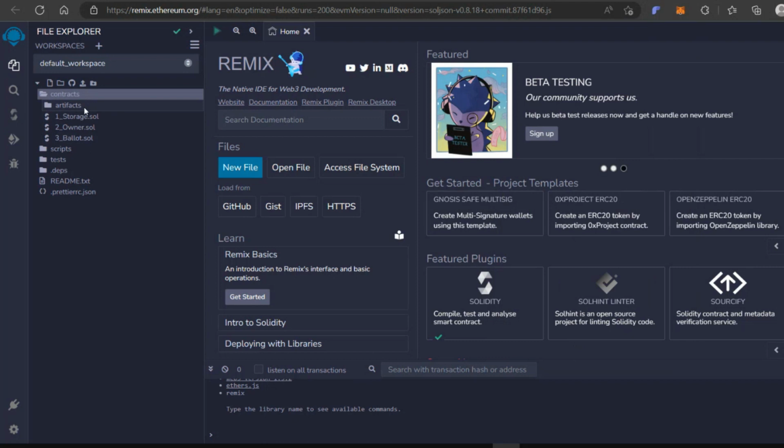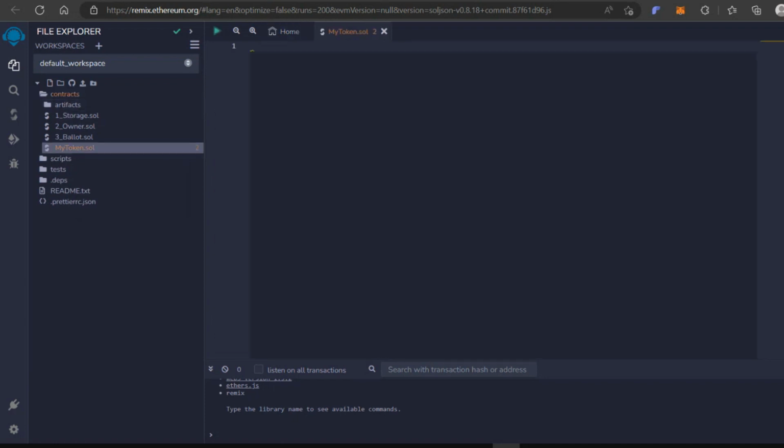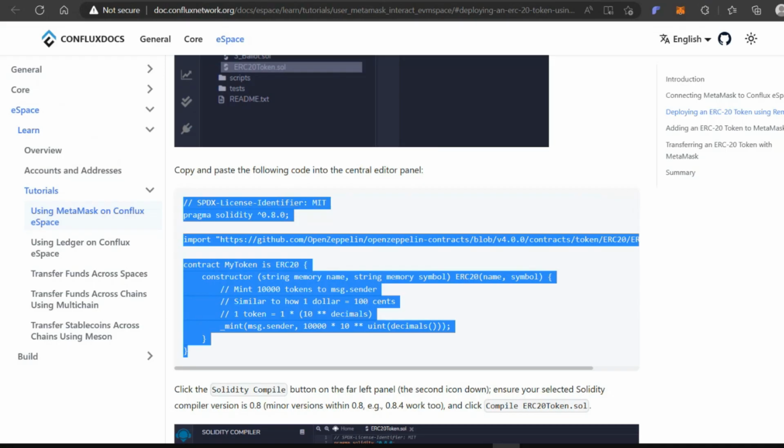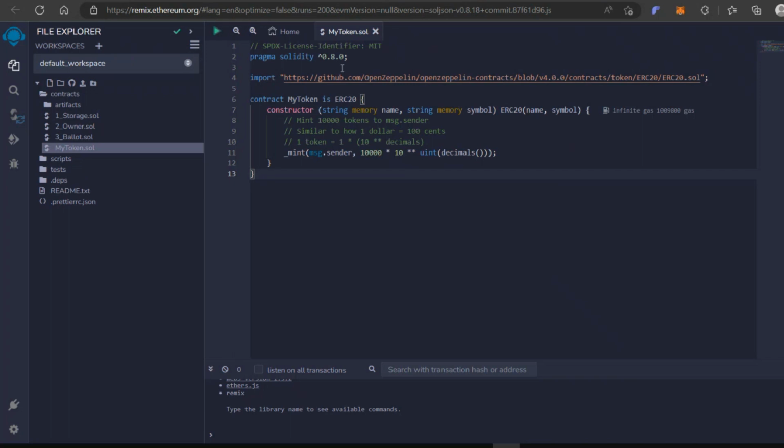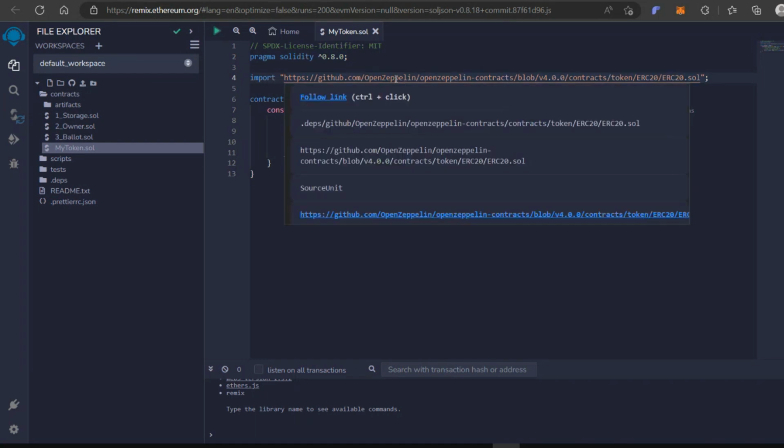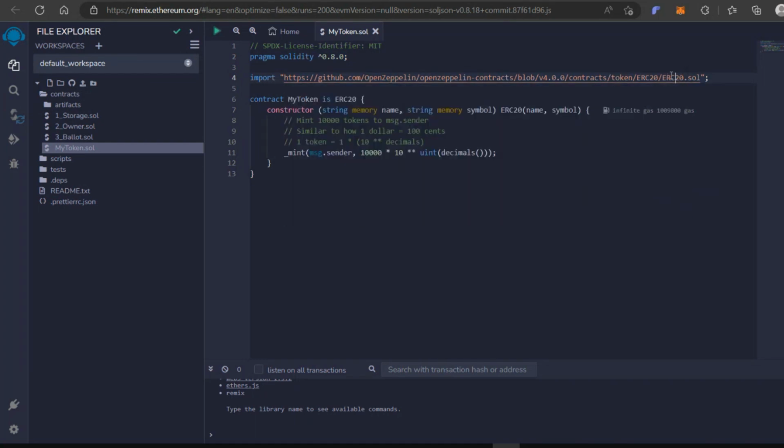You just create your contract. I will create a new file. I will call it mytoken.sol, and I will just paste the code I had here on the tutorial. So as you can see here, you identify the version of Solidity. Here we are importing this library, which is from OpenZeppelin. Basically, this is the ERC20 standard. We'll be creating a token based on this standard.